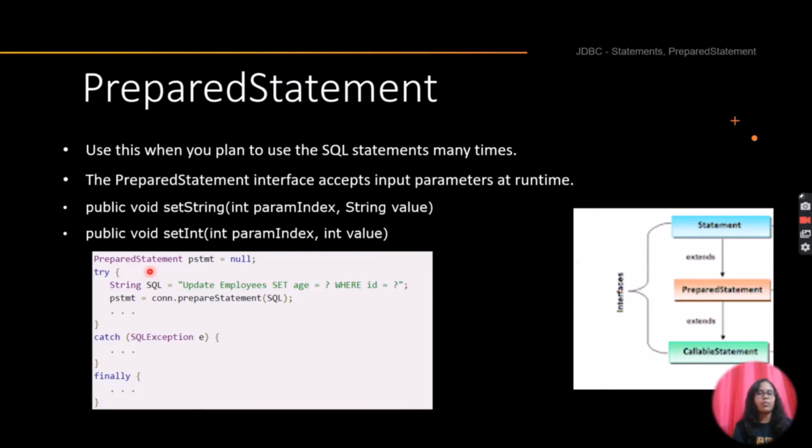Now let's see the basic syntax of prepared statement. This is the SQL query which we are going to execute with the help of prepared statement: update employee set age equals to question mark. And question mark here represents values. These values are set by the prepared statement with the help of some methods. I have included two methods, that is setString and setInt. setString is used to set string values at the given parameter index, and setInt is used to set integer values at the given parameter index.